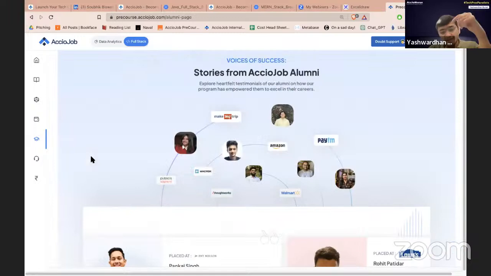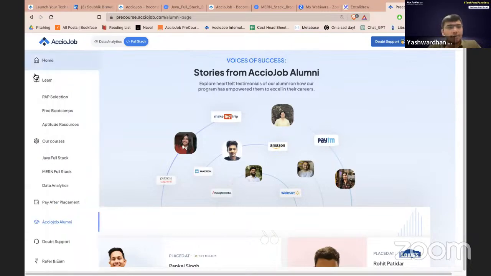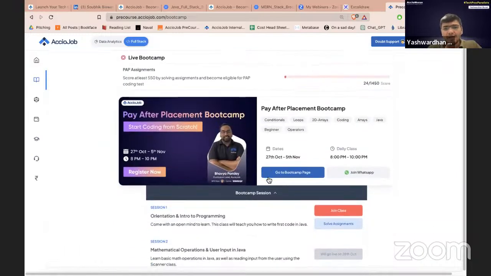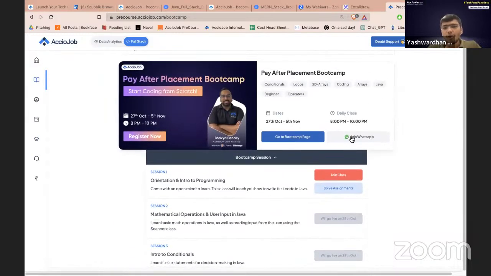Yes, Shahid, there is a WhatsApp group, of course. I think a lot of you would already be part of the WhatsApp community for the next 10 days, pay after placement bootcamp. If not, just go to this free bootcamps page, Shahid. When you go here, you will see a WhatsApp group joining option for this bootcamp. Just go and join this WhatsApp group. It will take you to this WhatsApp community where all the students are interacting, helping each other out and preparing for the same process.